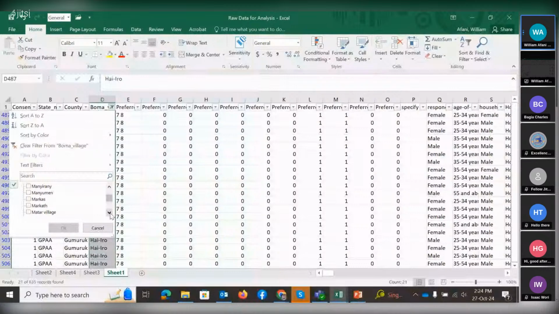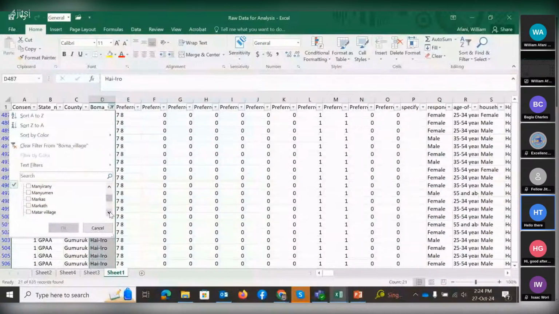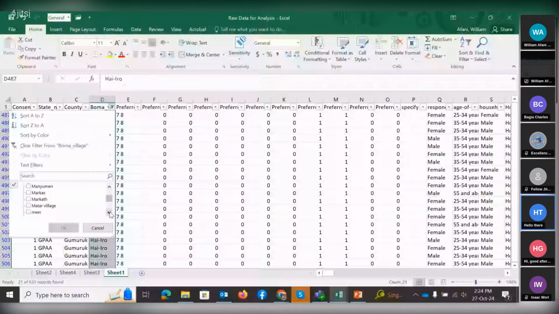We have another problem. Who has realized something? The spelling of Manyiran. There are two different ones, and there is another spelling also: Manyiran and Manyumen. These are two different places. There is also a spelling here of Marcus and Marcus. One is Marcus, and then Marcus with Kath.